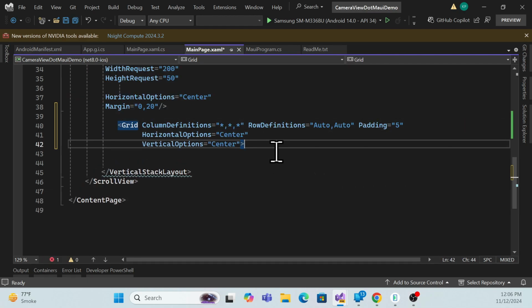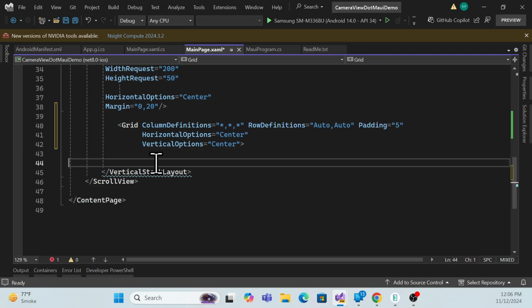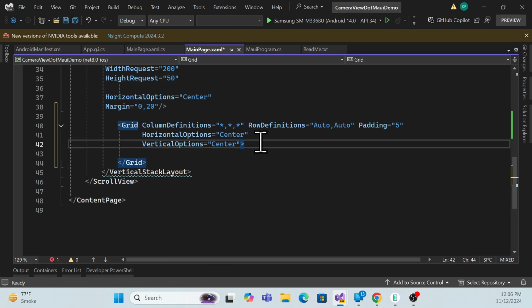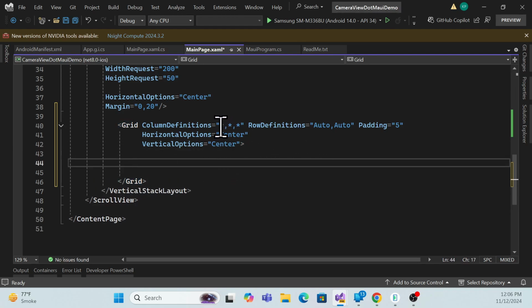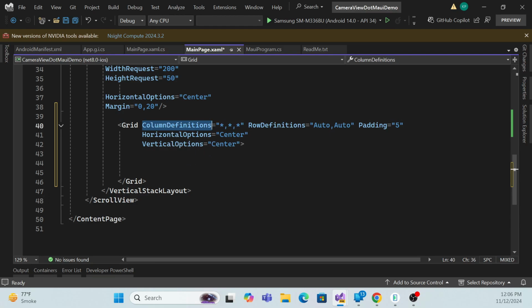Now see, I just used this grid, and let me close the grid first, so that I can add all the buttons inside it. I just created a grid which has column and row definitions, and in these row and column definitions, first I will use one for the back camera, right?